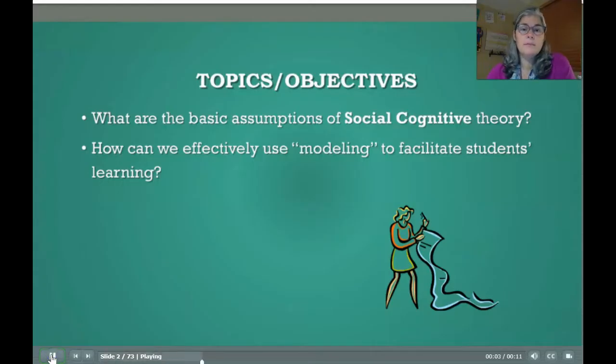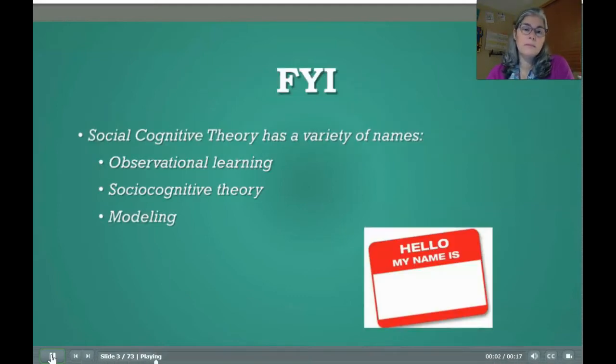Basically, we're going to be looking at the assumptions of this theory, what its main principles are, and how we can use this in the classroom. As an FYI, I do want to point out that this theory goes by a lot of alternative names, so you may see it listed elsewhere, even in other textbooks, under different names, like observational learning.